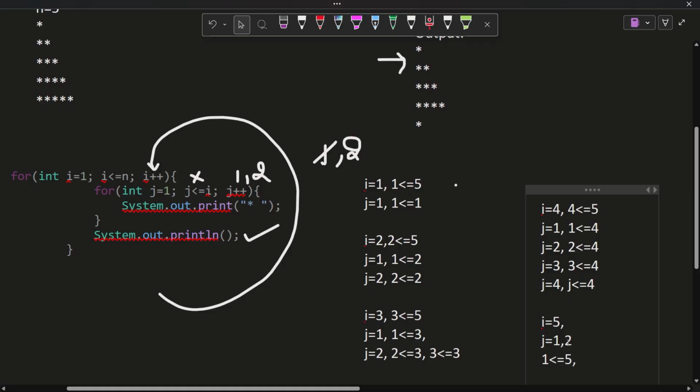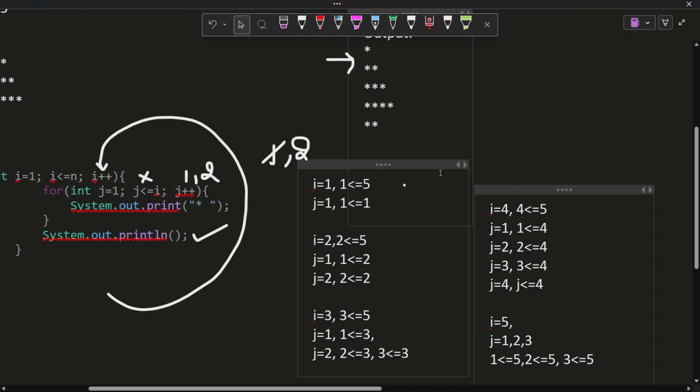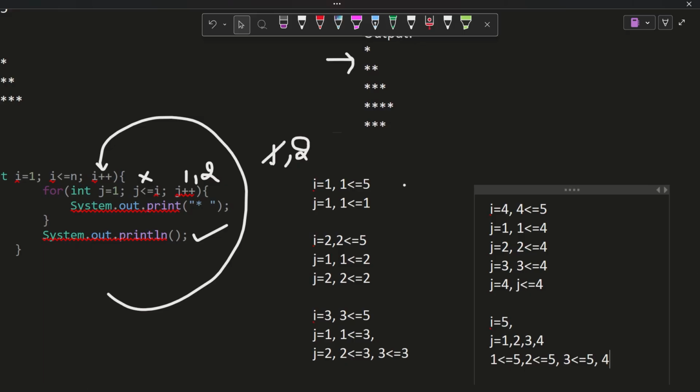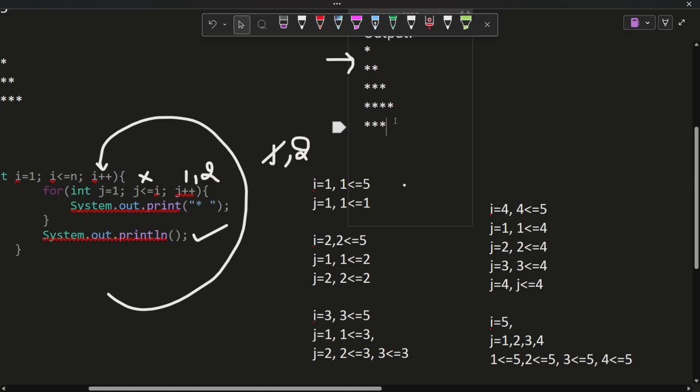And the condition is j less than or equal to i, 2 less than or equal to 5. The condition is true and a star would get printed, right? Now j gets incremented to 3, to check the condition 3 less than or equal to 5. Now again a star would get printed and j gets incremented to 4, to check the condition j less than or equal to i. Now for the fifth row, fourth column, a star would get printed.